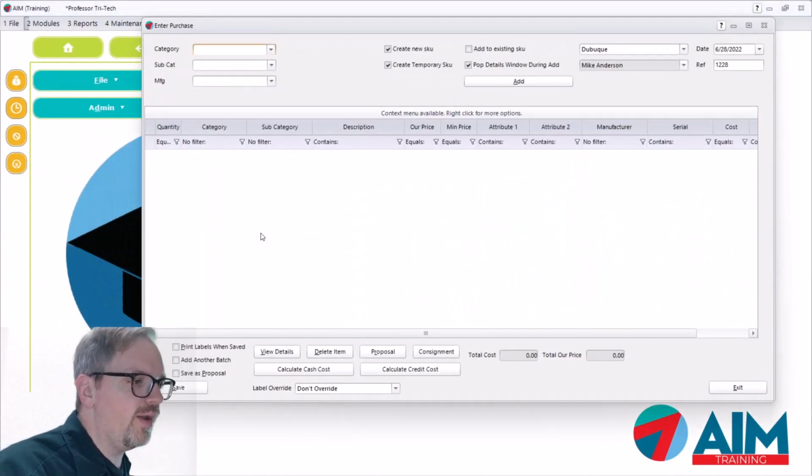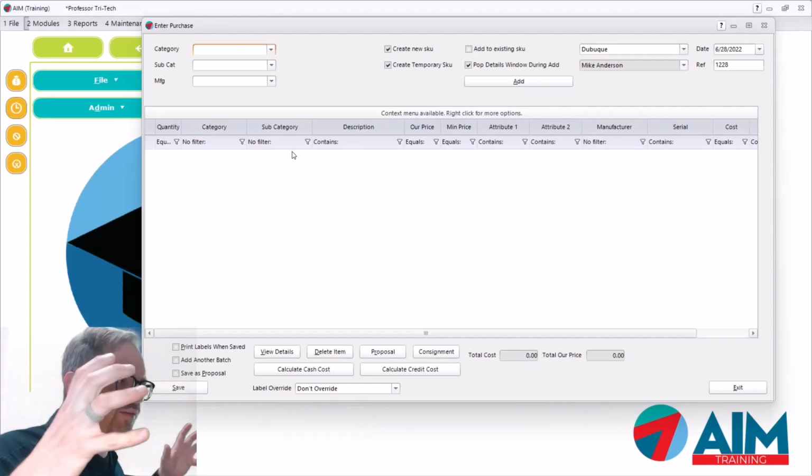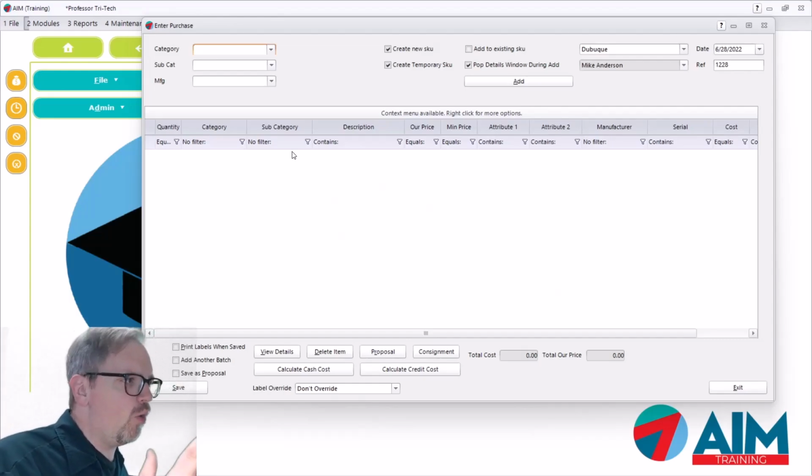We'll pull up Mr. Anderson. So if you're only pulling in 1 or 2 items, or they're just kind of scattered all over the place, they're not very similar, feel free to leave those blank.